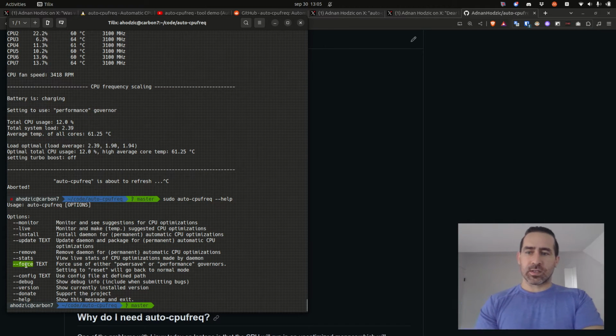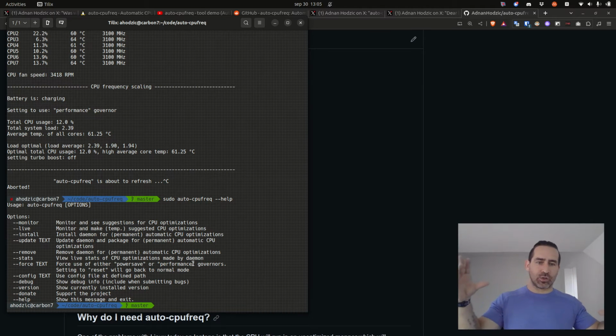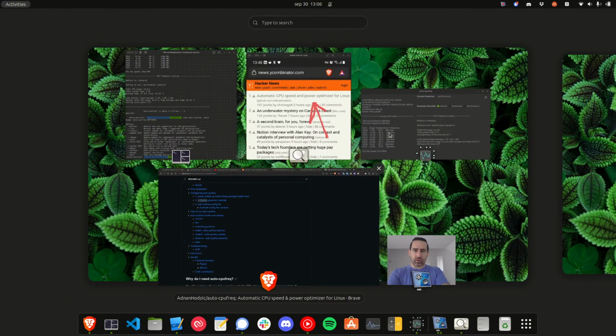Force. So this is an option that was introduced a long time ago, actually. But it can force you to use power save or performance. Because the beauty of auto-cpufreq is that it will automatically do the governor switch or turn turbo boost on and off depending on certain criteria. But if you're doing something really heavy, you want to have that toggle, like please force to run in performance now. It will do that and it will not try to do this automatically.